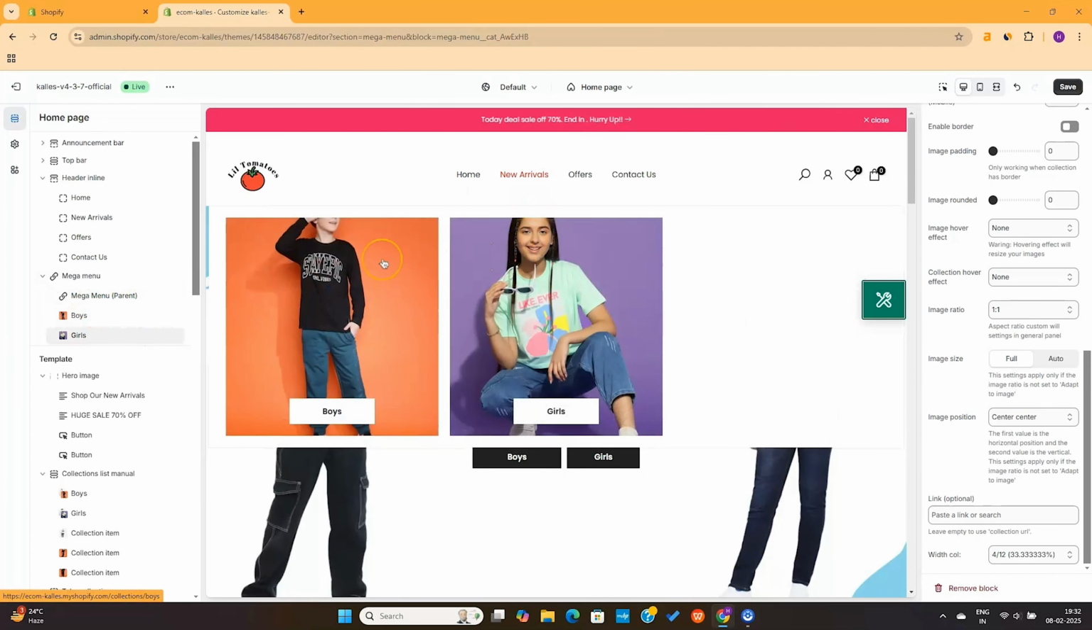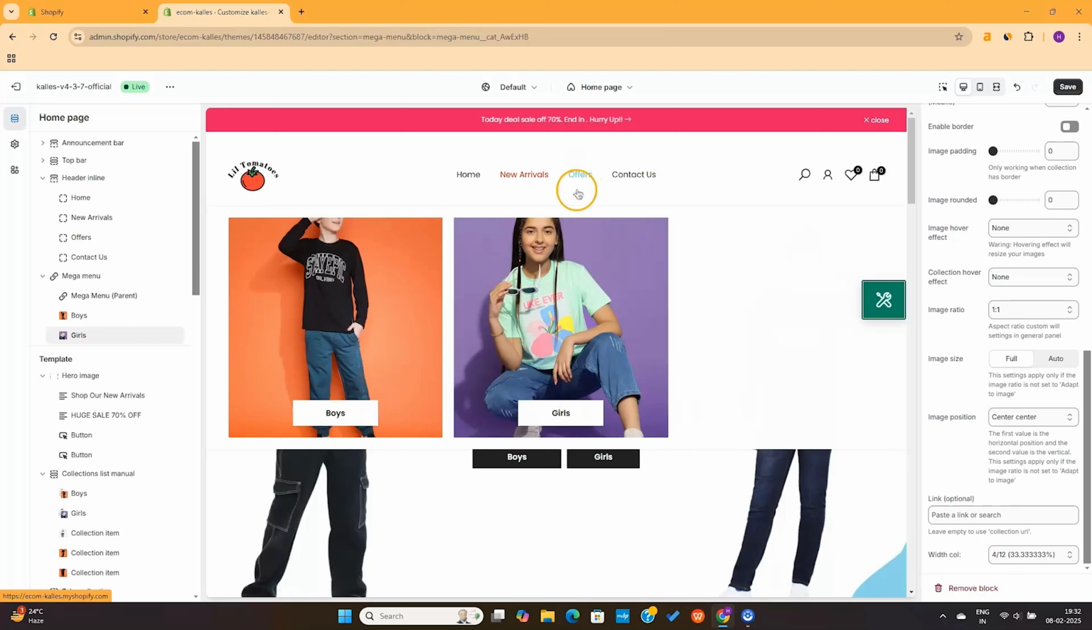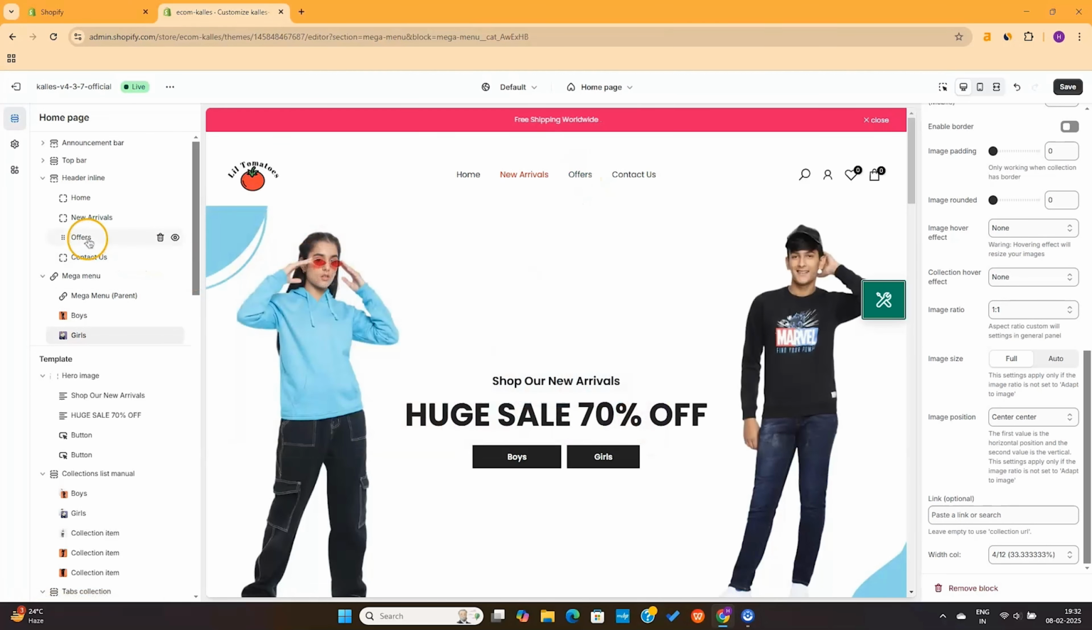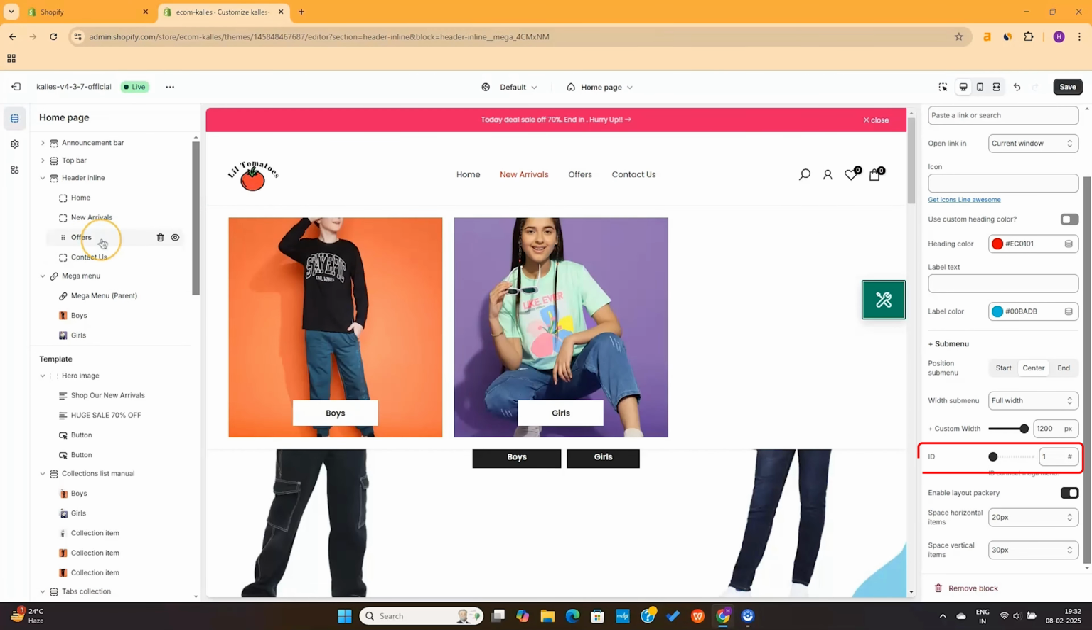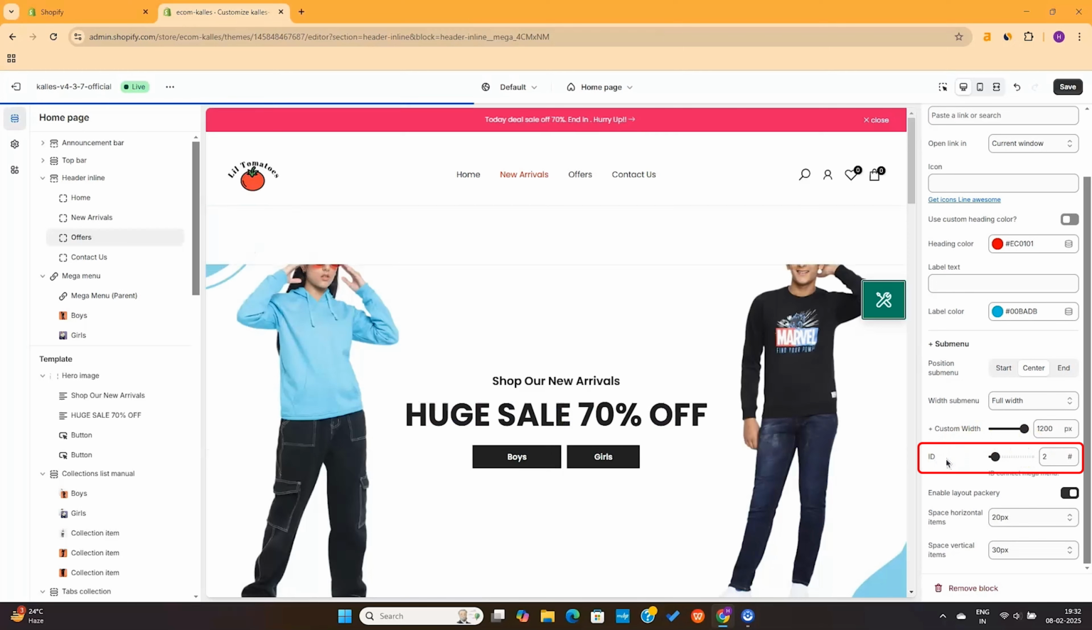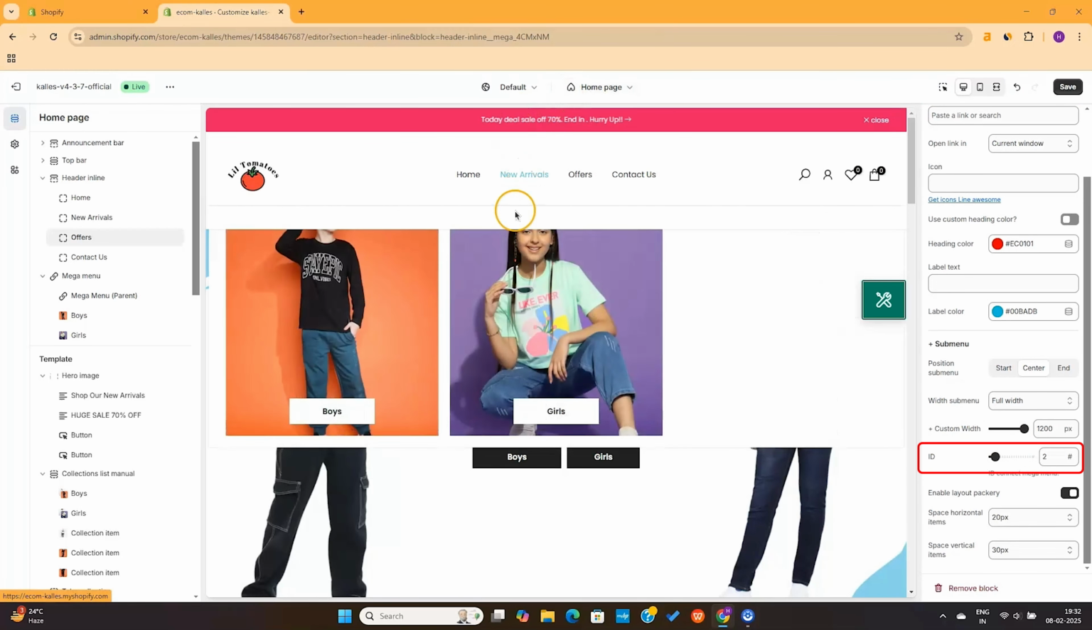One thing you'll notice here is that the Mega menu is showing under New Arrivals and under Offers as well. That's because both of these menu items share the same ID. To resolve it, you only need to change the ID for one of these items, and you'll be good to go. And now the Mega menu will only appear under New Arrivals.